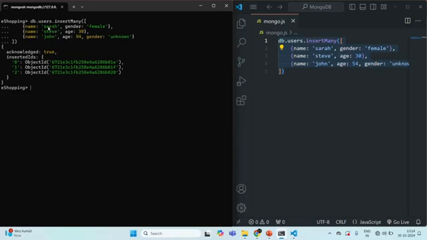And for each of these documents, we did not specify the _id field explicitly. So the MongoDB server is going to assign an _id field for each of these documents, and that _id field will be assigned with some unique ObjectId. And you can see those ObjectIds here. So here, these are the ObjectIds for each of these documents which have been inserted in the users collection.